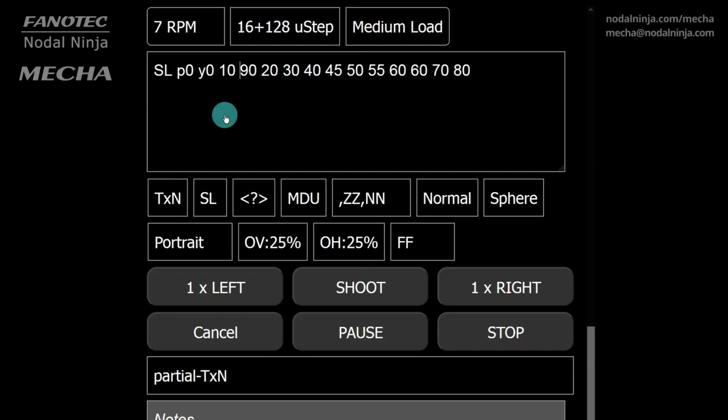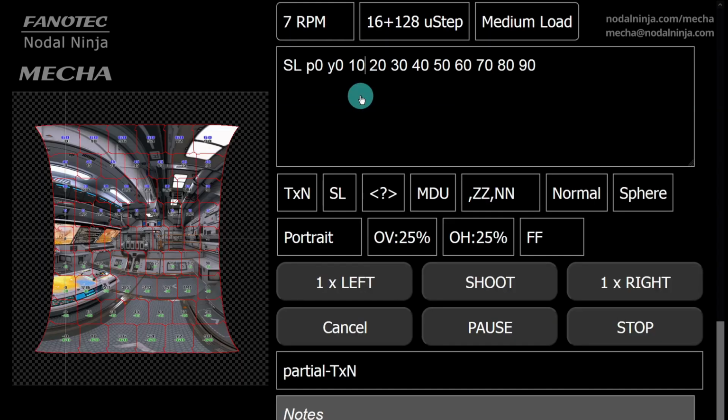Let's go back to our example, where the yaw difference between consecutive images is constant on every row. Instead of writing all the yaw values, you can write only the first, the second followed by two dots, and then the last value. From the first two, MECHA will compute the rest of the yaw values, and the PY script becomes more simple. P0, Y0, 10, 90.